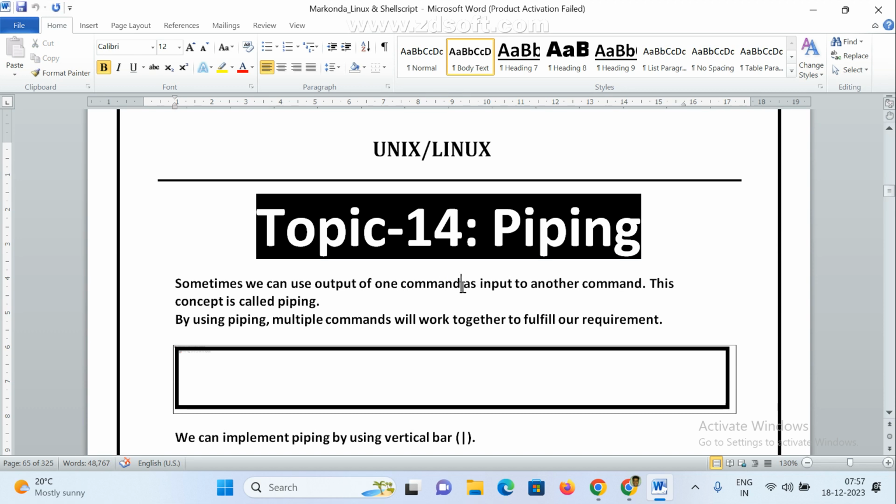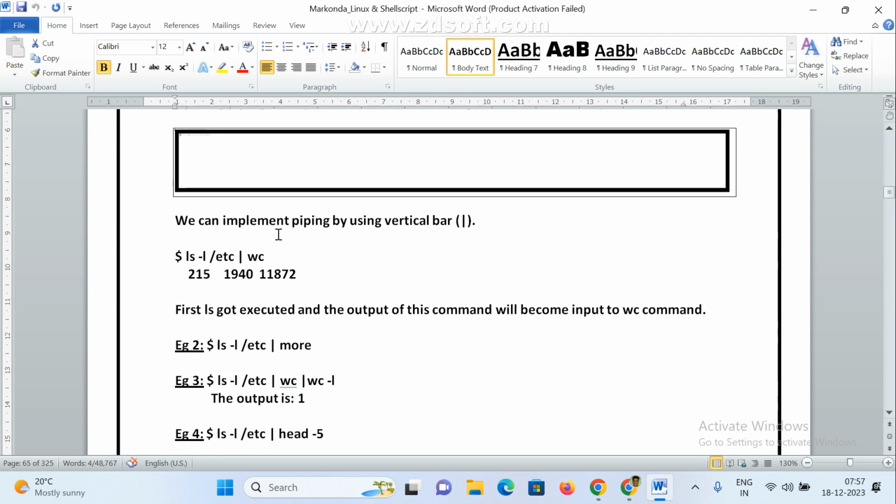Output of one command as input to another command. You have to pass this output as input to another command. In that case we go for piping. We can implement piping by using the vertical bar. What is the symbol? This is the vertical bar, or simply we call it the pipe symbol.